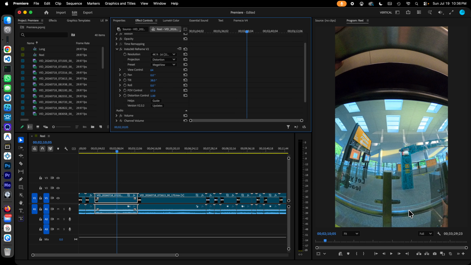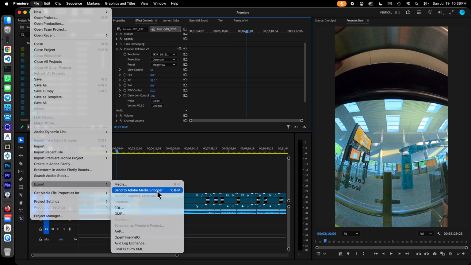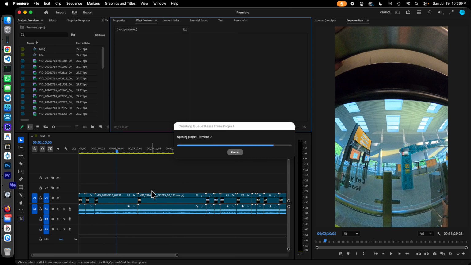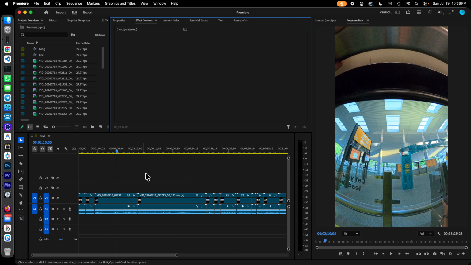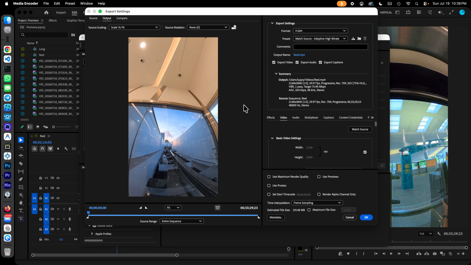Now we could have just simply exported this whole video as a vertical format video. To do that, we will just simply do file, export, send to Adobe Media Encoder, the same way that we did for the 360-degree video. But notice now that our output format is quite different. So now it's vertical format video, 9:16 at 4K. 3840 is quite close to 4K.